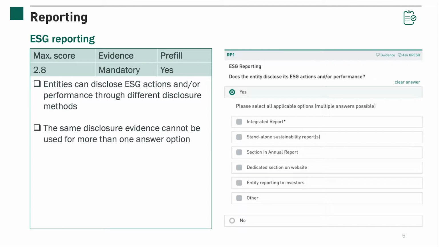Participants can upload everything from an ESG section in their annual report, to a separately issued sustainability report, to an integrated report which is aligned with the International Integrated Reporting Council framework. Note that while participants can select multiple options, the same uploaded document cannot be used to support more than one answer option. For example, the evidence to support section and annual report cannot also be provided for the standalone sustainability report.